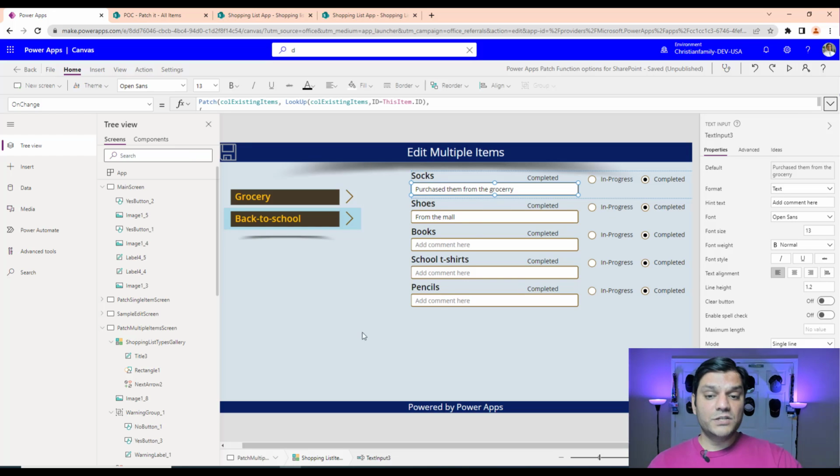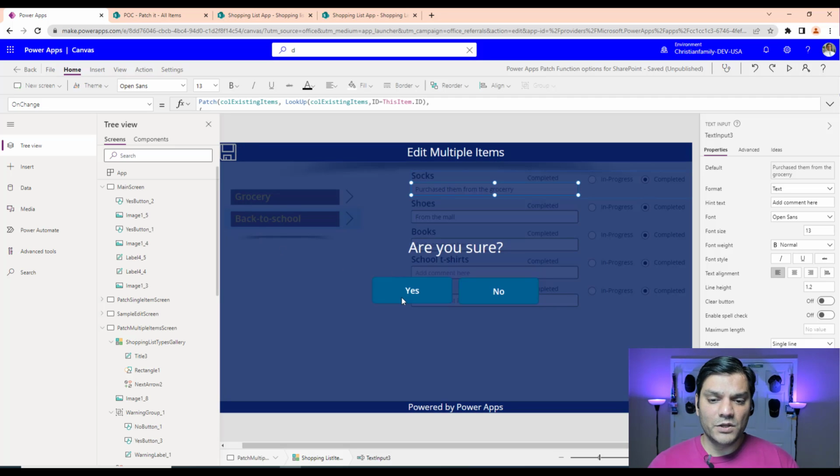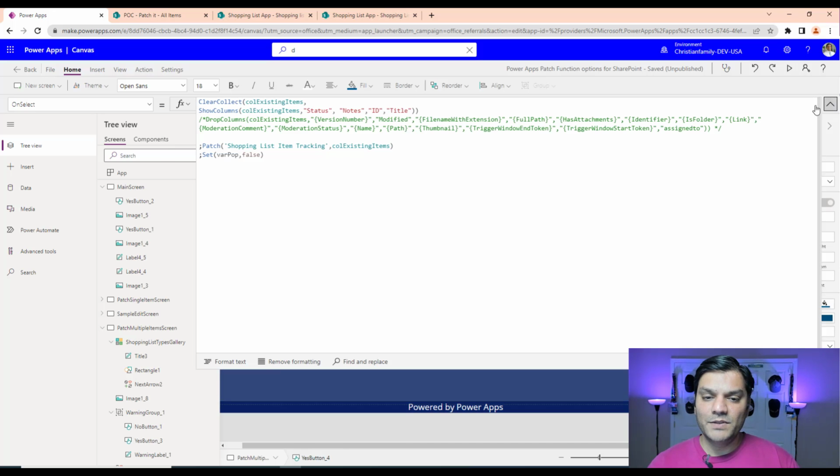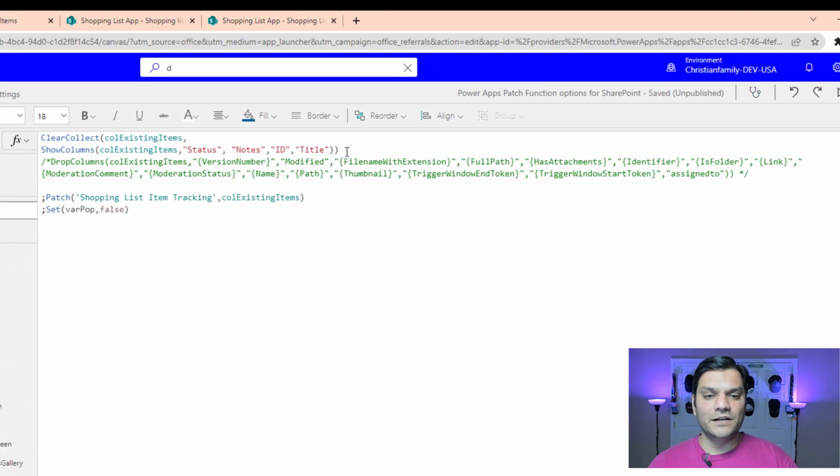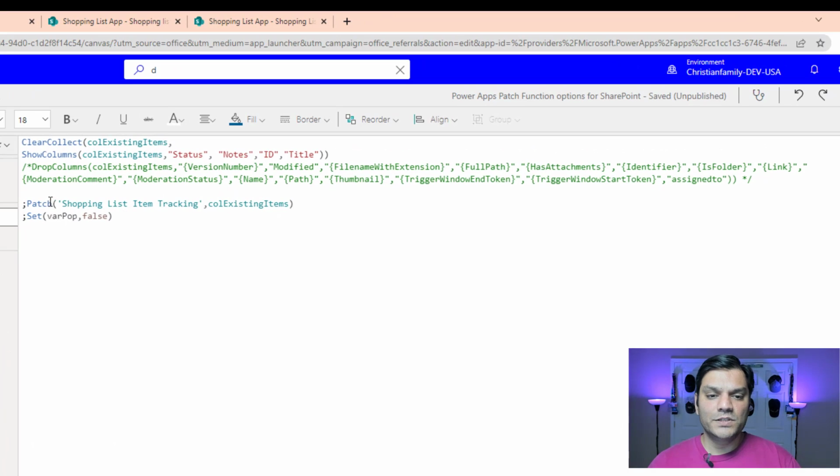Now that all the patches and all the columns, all these rows in the patches are updated, we finally go and click on the save button. I'll go and look at the yes button. Believe it or not, it's as simple as this. That is it. All I had to do was use Patch, and go ahead and use the collection. That's it. No big long formula. You just tell it that I'm patching to that list, and here's the collection.